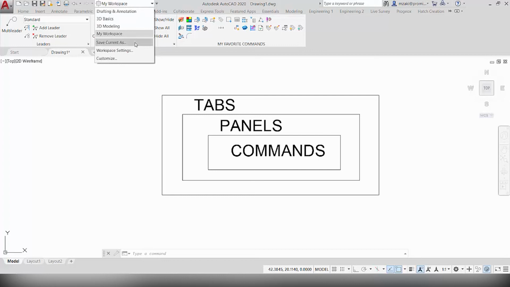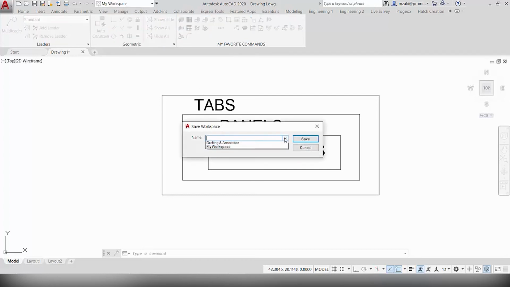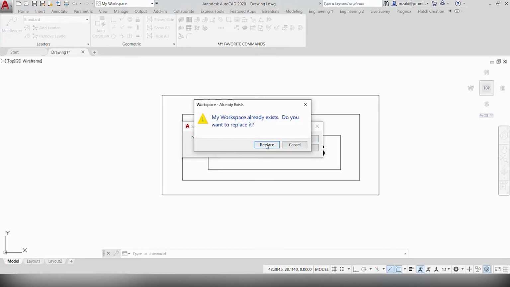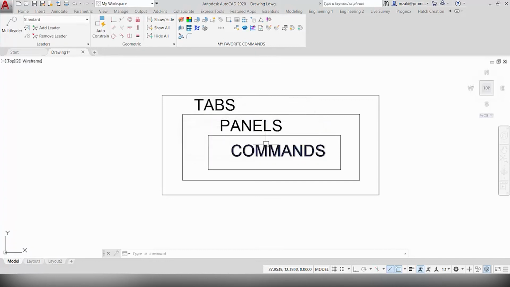And then last thing to do is to make sure that you save this current workspace. So we're going to save current as. Name is my workspace, and hit save. Replace, yes. So now you have your My Workspace workspace created and saved with your customized tab and your customized panels as well.